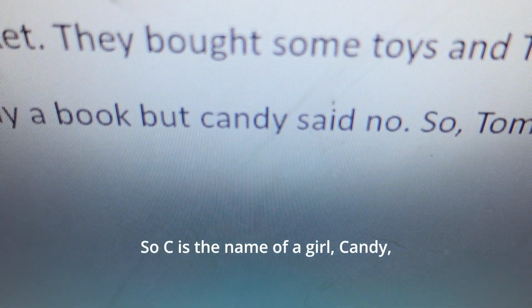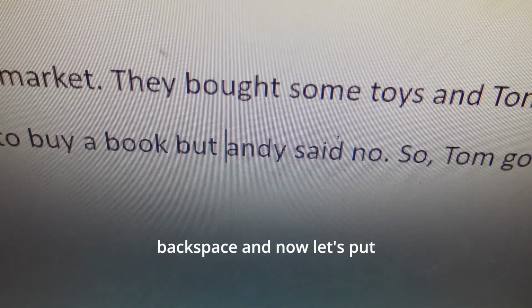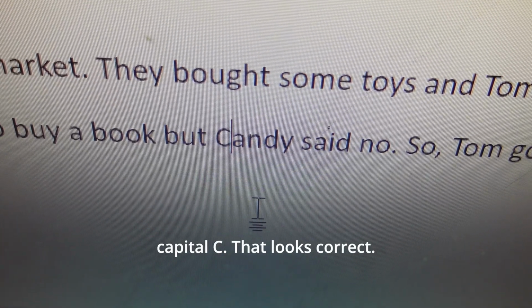So C is the name of a girl, Candy. Backspace. And now let's put capital C. That looks correct.